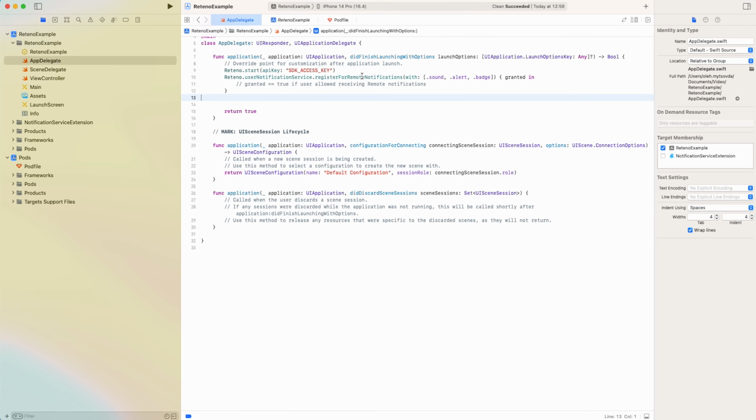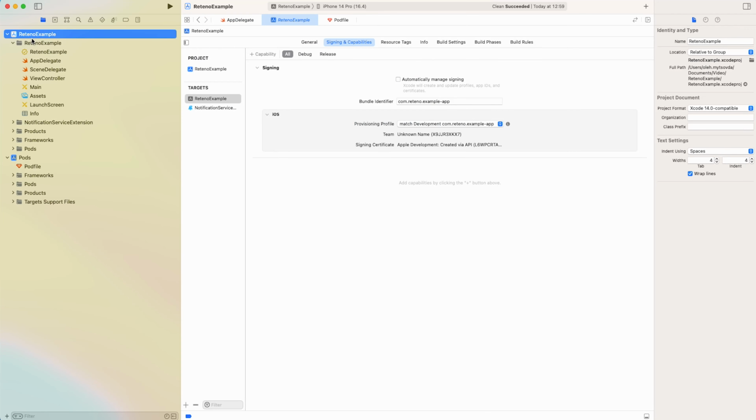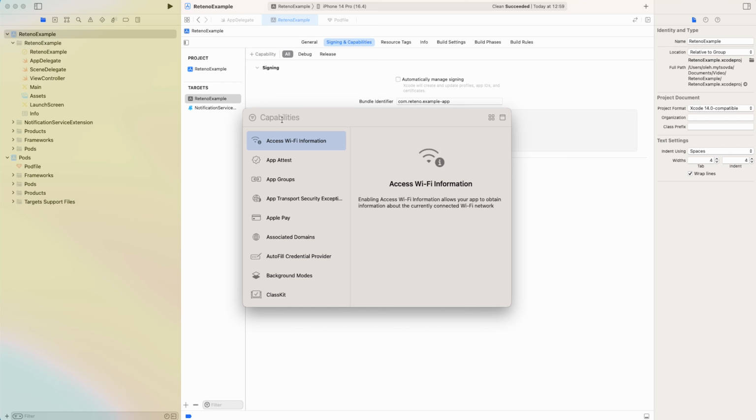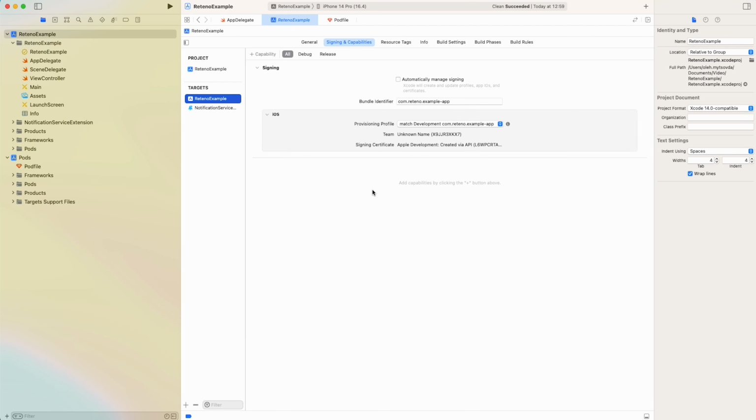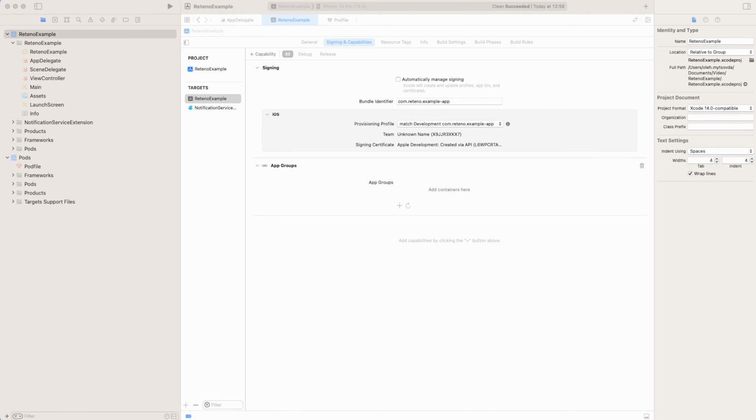Step 5. Adding app groups. Select the project and the target folder in it. Go to the Signing and Capabilities tab and click Plus Capability. Select App Groups. After that, add a new ID. Notice that it looks like this.